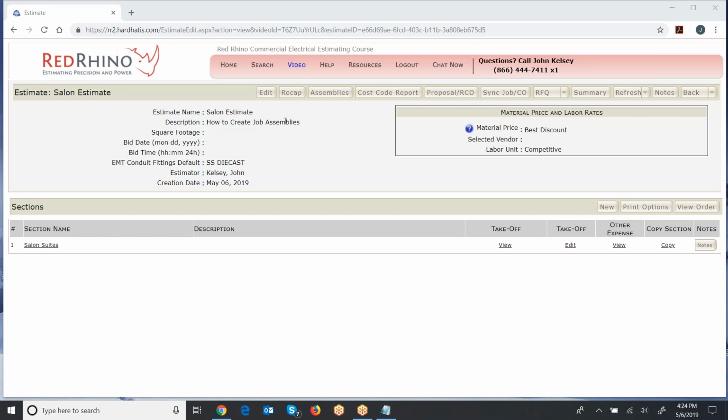And I created a section. You know, in California, maybe all over the country now, they have salons where you can just go rent a suite. And sometimes those suites have one workstation, and some have two workstations, and some three. Now, the reason I'm explaining that is if I was estimating a job like that, which I have in the past, I would go ahead and create an assembly specific for each suite. And here's how I would get started. Let me show you.